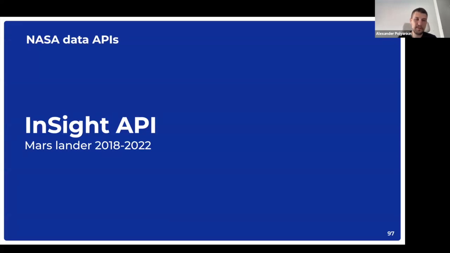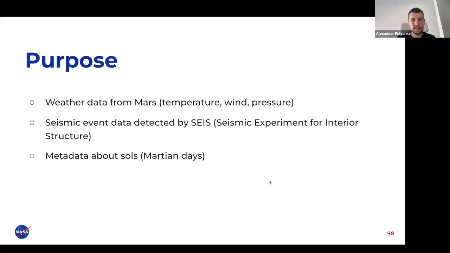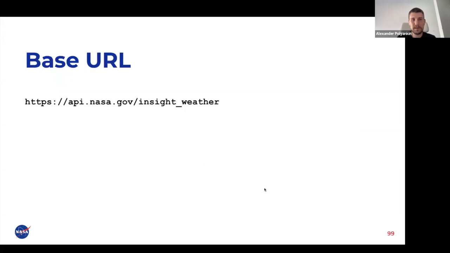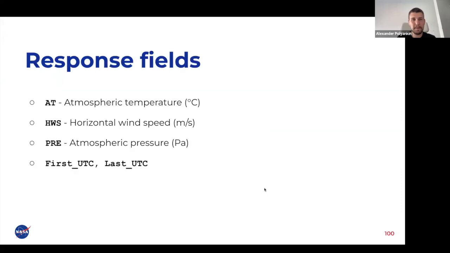The first one, which is very beginner-friendly, is the InSight API, which is about the InSight mission, where data was collected on Mars between 2018 and 2022. So this is weather data from Mars, mostly temperature, wind, and pressure, also some seismic activity, and metadata about sols, which are Martian days. That's the base URL, the same API portal, the same API key, and there are many response fields, but these ones are the most useful.